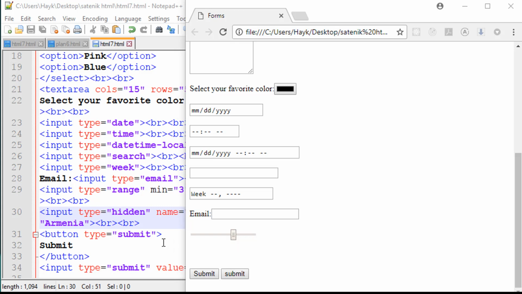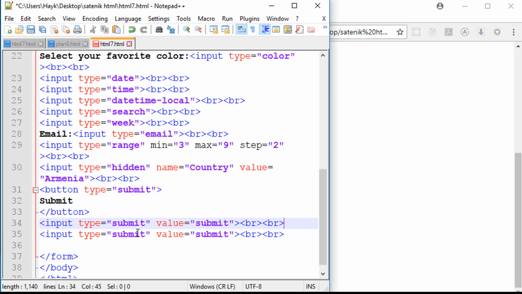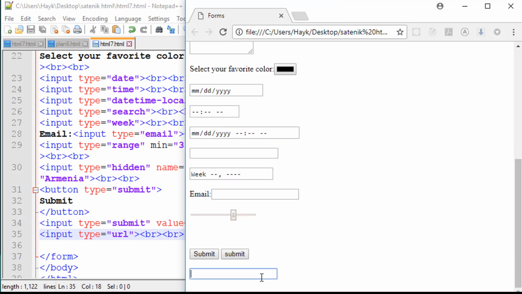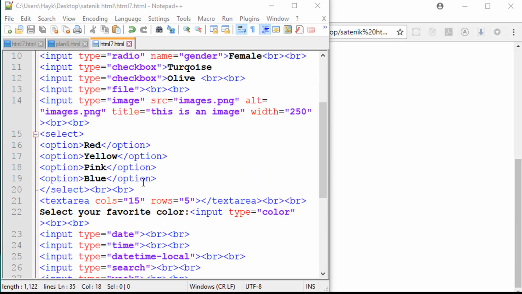So there's another input type which is URL. So let's duplicate this and type in URL here, and we don't need this value attribute. And if we save this and refresh our page, we'll get a bar for URL. So next, let's go back to our select tag and let's make a double drop down list.